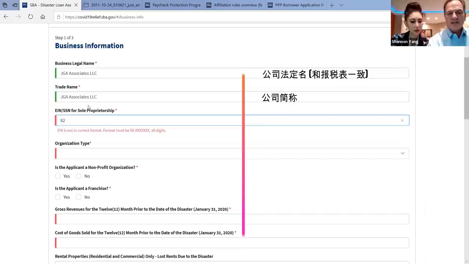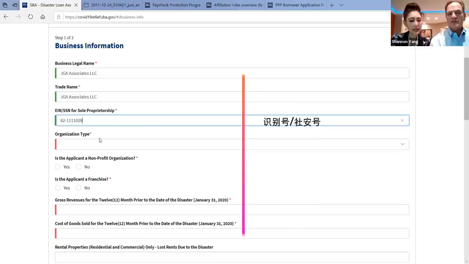So the next number you're going to put in is your tax ID number, which is usually seen on your tax return.